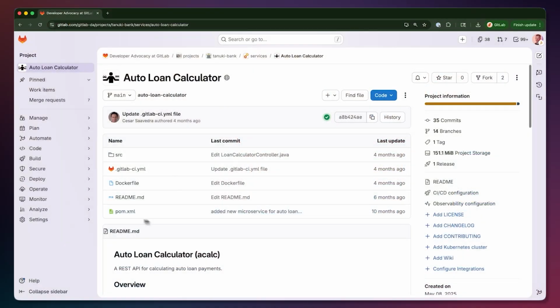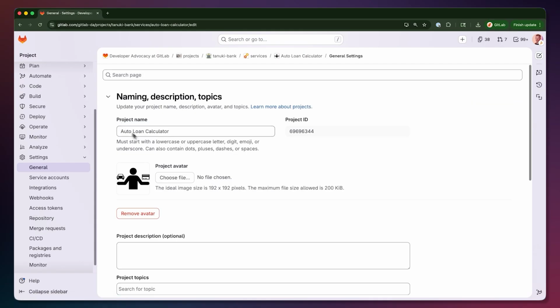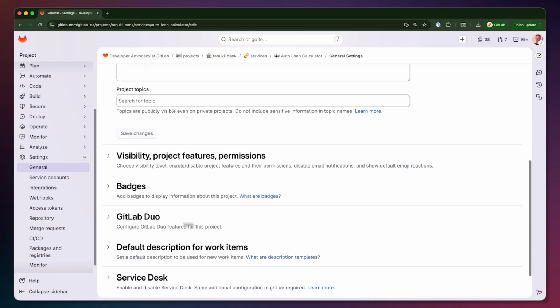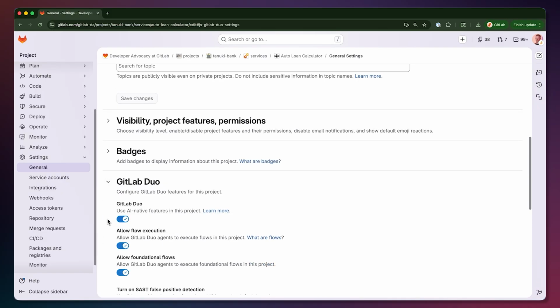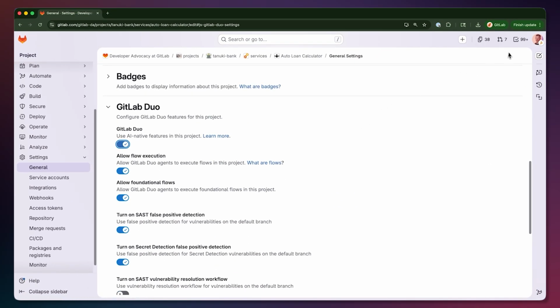Let's take a look. To get started, let's ensure that Agentic Chat is turned on in our project. I'll go to Settings, then General, and scroll down to GitLab Duo. Here I can make sure GitLab Duo is turned on at the project level. It will also need to be turned on for my group and my instance.